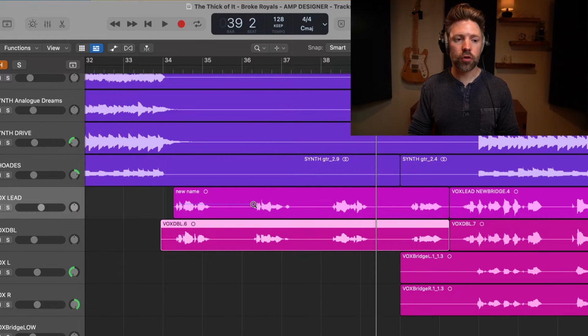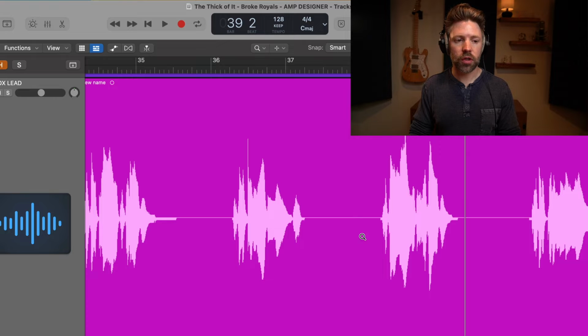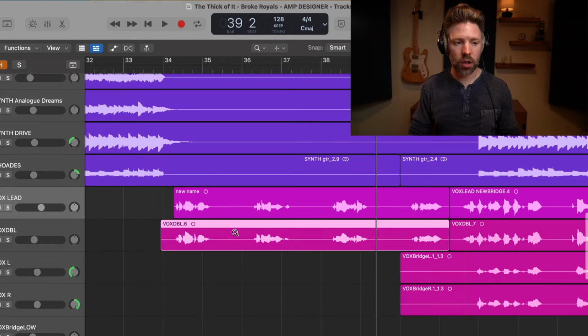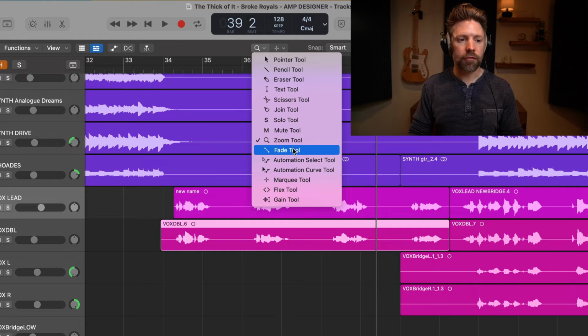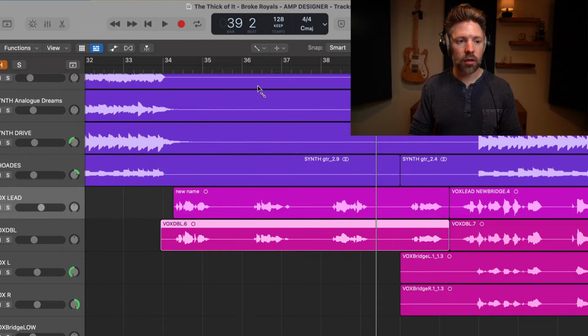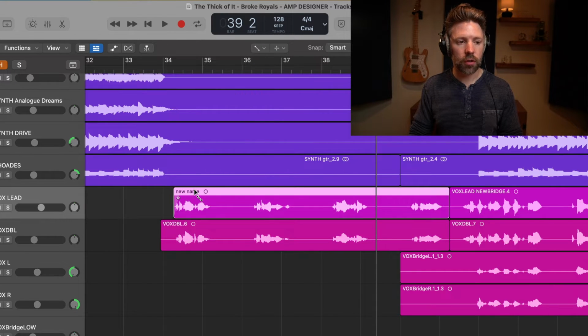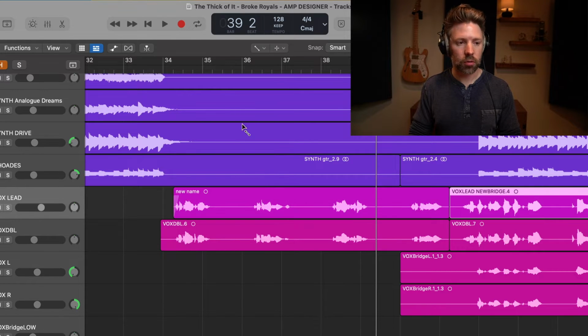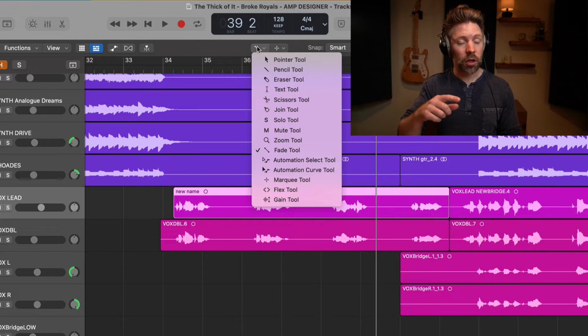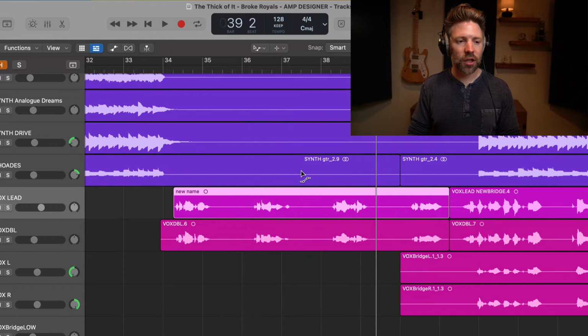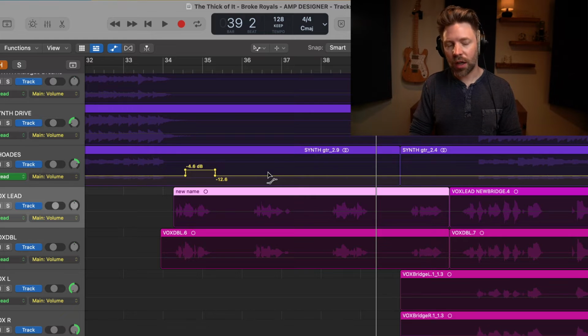Zoom tool will zoom in on anything that you select, any region that you select. And if you hold Option on the keyboard and click, it will put you back to where you were zoom-wise. The fade tool will fade in regions. So if I pull here, it's going to fade in now, or crossfade between two regions. So that's pretty cool. But there's a way to do that with the pointer tool. We're going to look at that tomorrow, so come back for that. The automation selection tool is the most literal tool I can imagine.